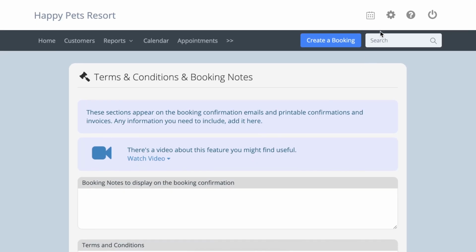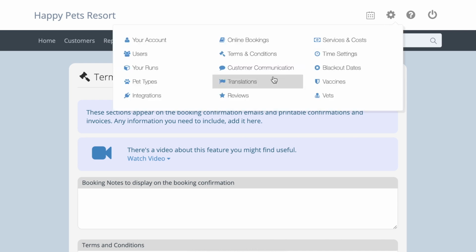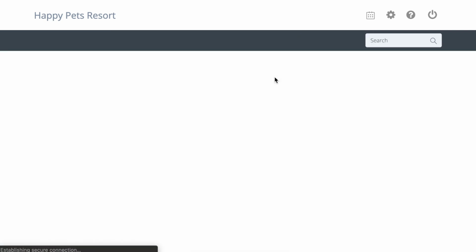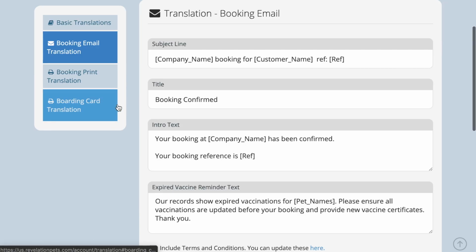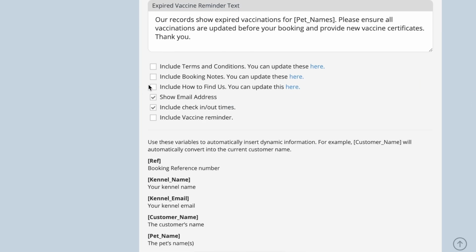If you want them to show on the emailed version, you can enable this by going to Translations, Booking Email Translation, and selecting the Include Terms and Conditions option.